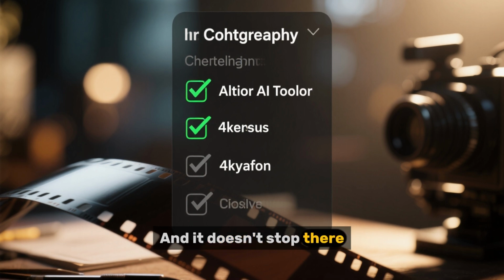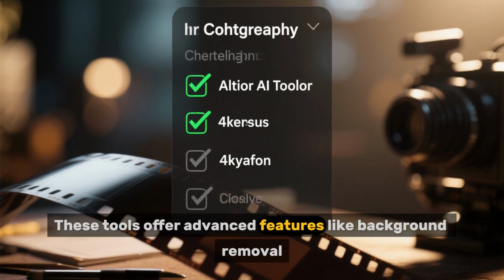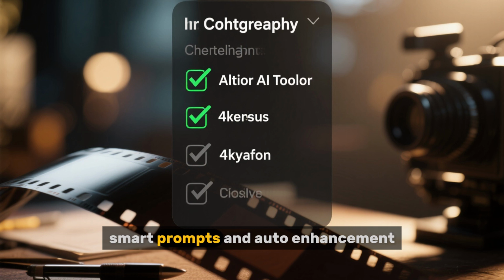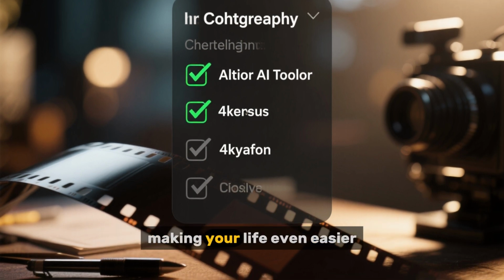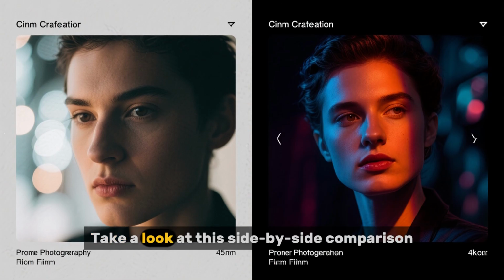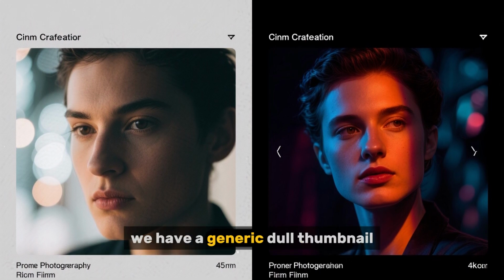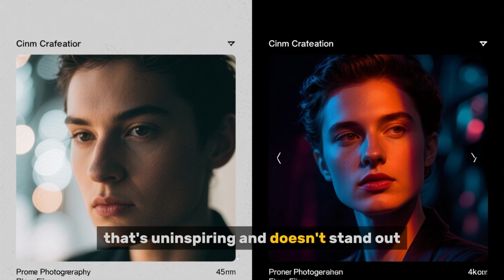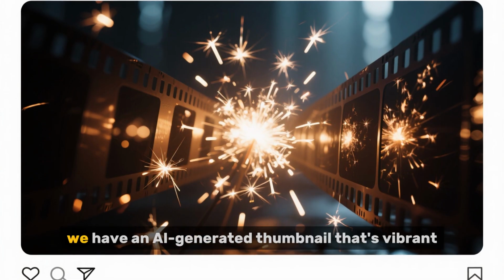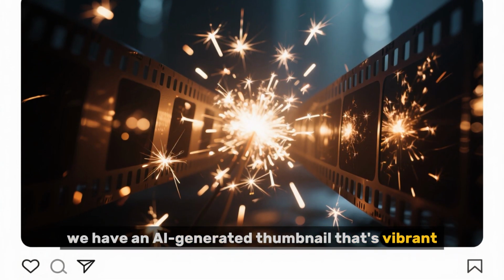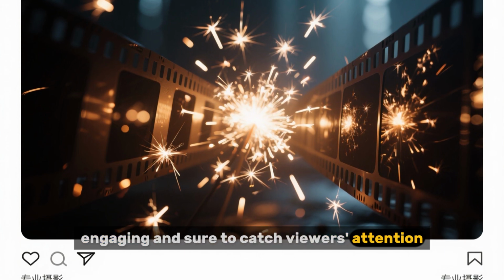And it doesn't stop there. These tools offer advanced features like background removal, smart prompts, and auto-enhancement, making your life even easier. Take a look at this side-by-side comparison. On the left, we have a generic dull thumbnail that's uninspiring and doesn't stand out. On the right, we have an AI-generated thumbnail that's vibrant, engaging, and sure to catch viewers' attention.